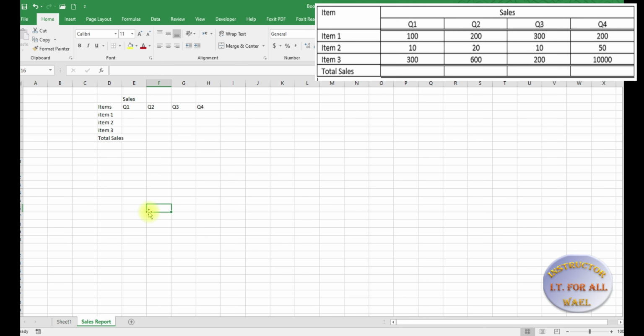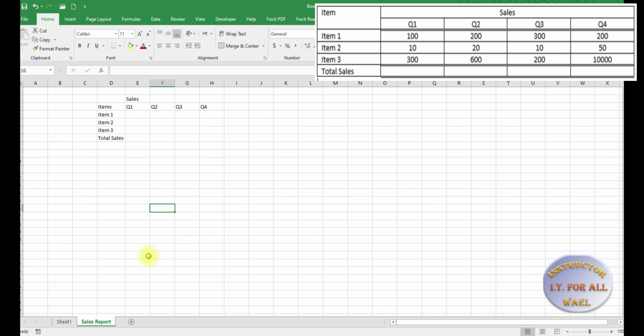Once again, this doesn't look nice. So we have to format the table to look nicer and more efficient to us. Once again, the total sales is bigger than the cell, so I'm going to stretch it automatically, it's done. Now, I have the word sales in E2, which is not enough because I want the word sales to cover E2, F2, G2, and H2. So what to do?